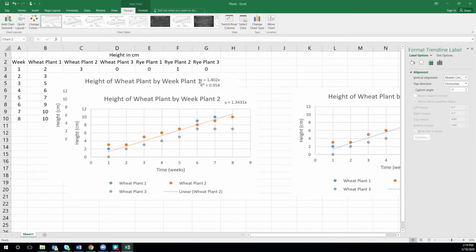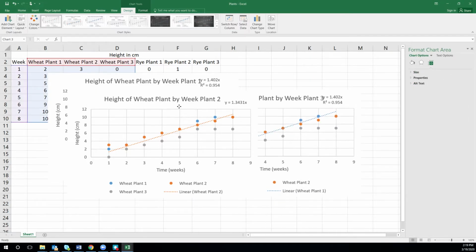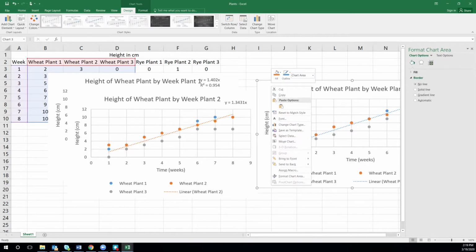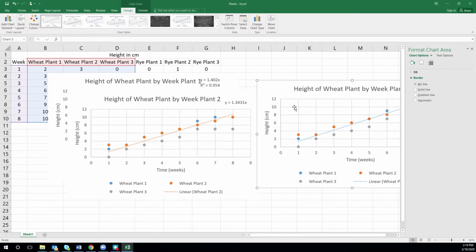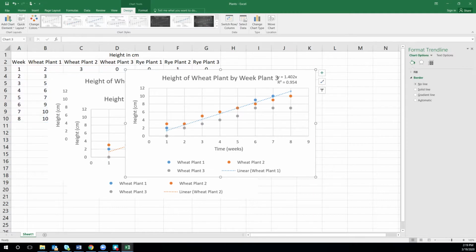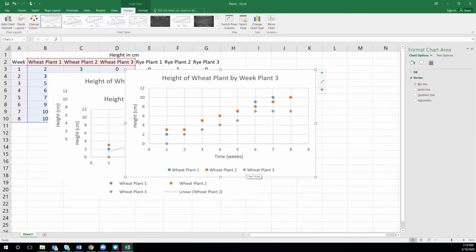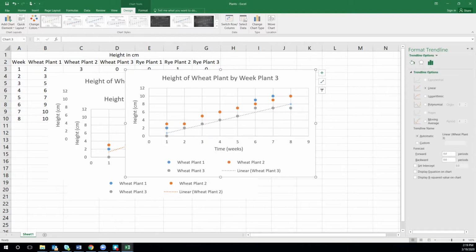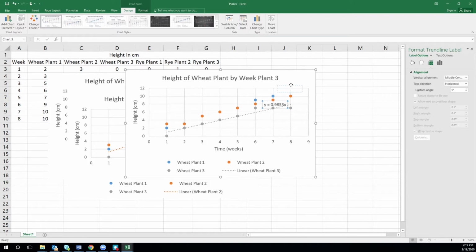Okay, so I'm going to move this one over here. I'm going to grab the third one. Oh, it's hiding. I don't want it to hide. That's right. Right mouse button, bring to front, and now it doesn't hide. Okay, so we're going to grab our trend line. We're going to delete it. We're going to go to gray, which is Plant 3. We're going to click on gray, right mouse button, add trend line, linear, set intercept equal to 0, display equation on chart. We're done. We're going to put this up here.